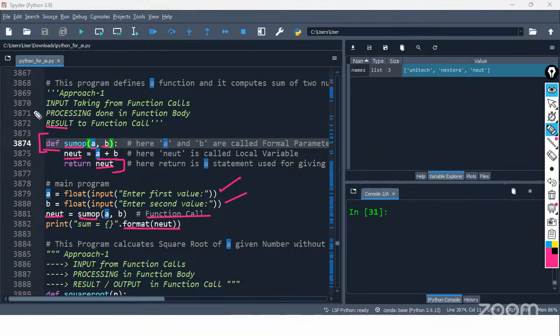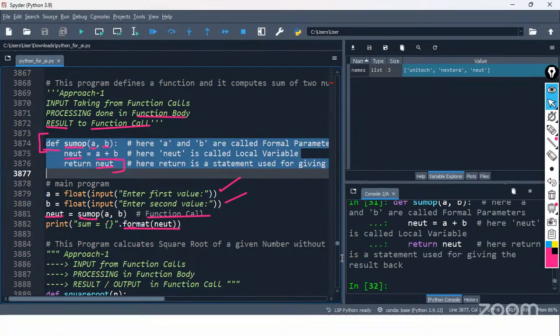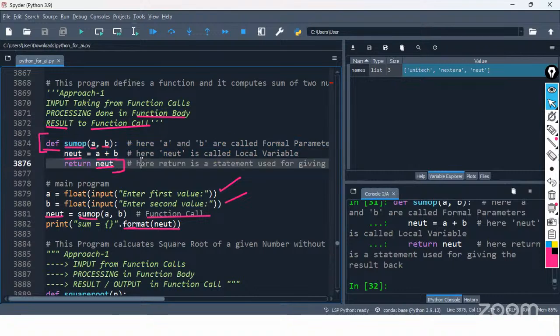So this is approach 1. In approach 1, the input is taken from the function call, the processing is done in the function body, and the result or the output is again from the function call. Okay, so let me execute. I'm defining it. Done. I just added some comments for better understanding.